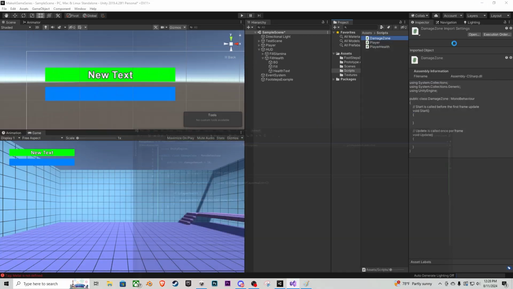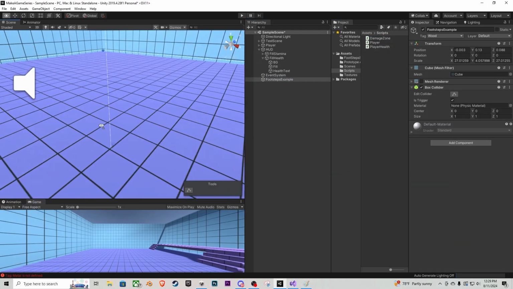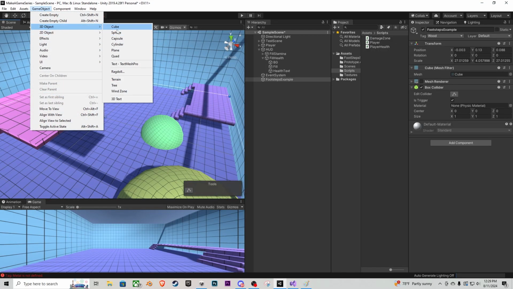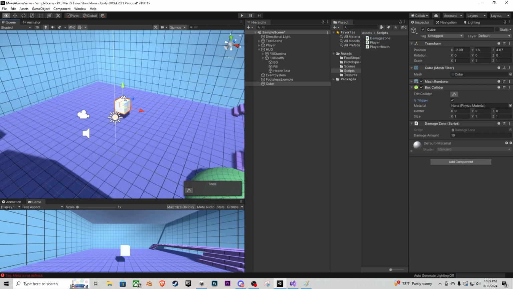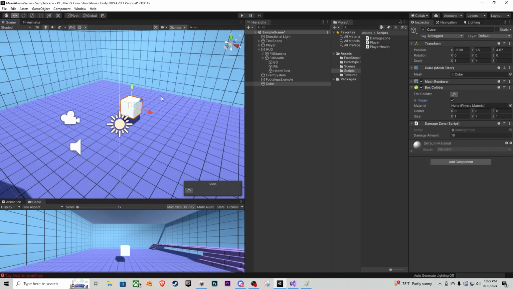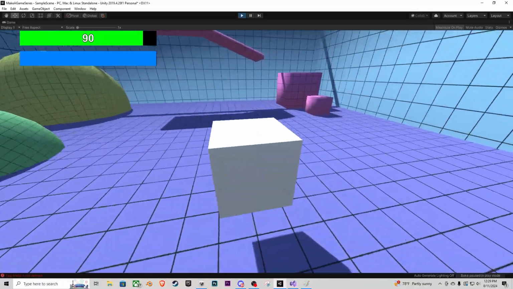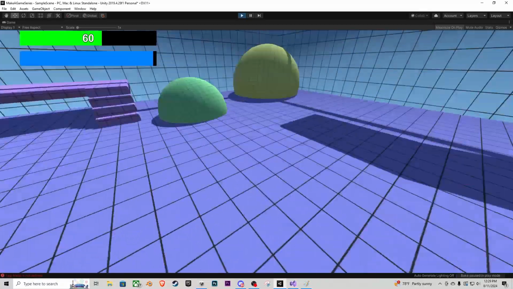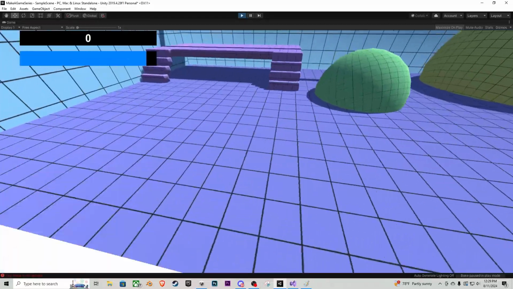So let's go back into Unity and test this functionality of this script. So what I will do is game object, 3D object, cube. And I'm going to just make it a trigger, add the damage zone to it. And usually this would be an invisible object, but because of the testing purposes, we're going to just keep it enabled. We walk into it. As you can see, now we're at 90, 80, 70, 60, 50, 40, and it just keeps going down as we're hitting this object.